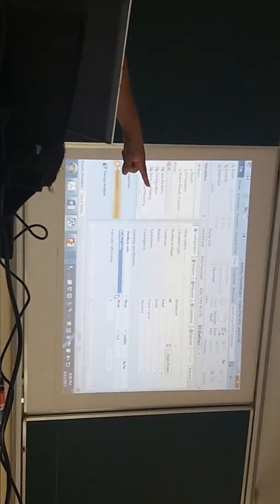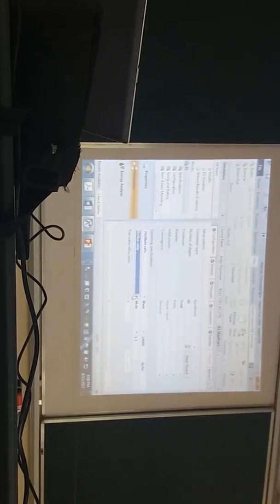If you look at that figure on the board, in terms of the symbols, what's the reflux ratio?